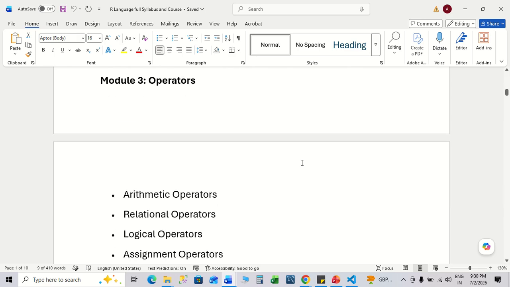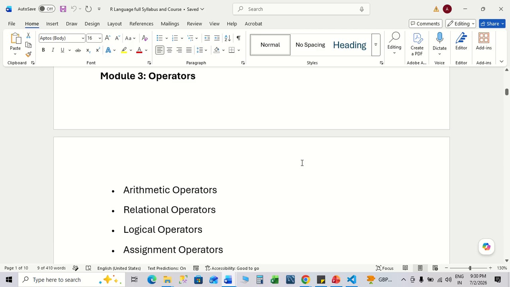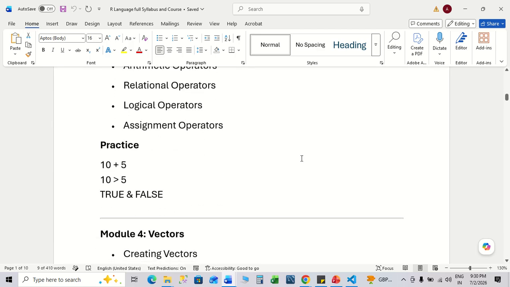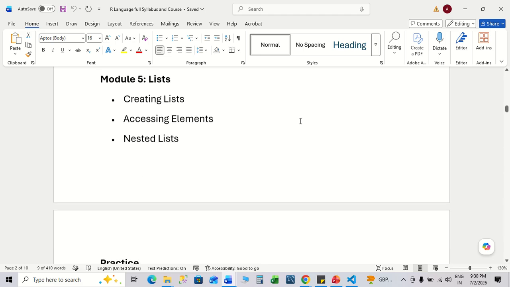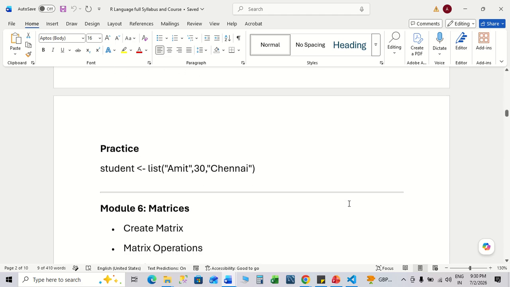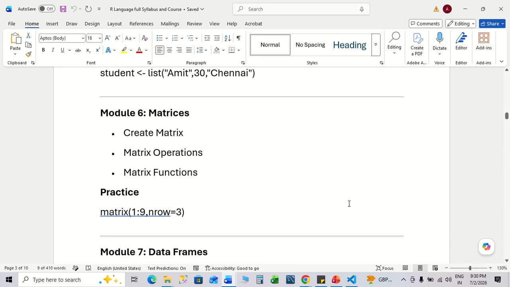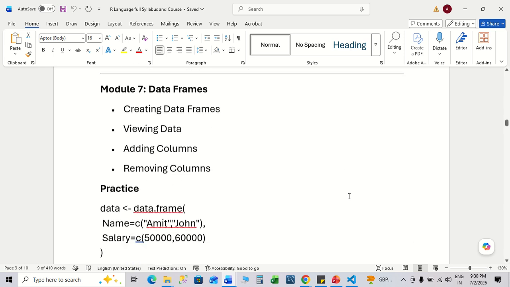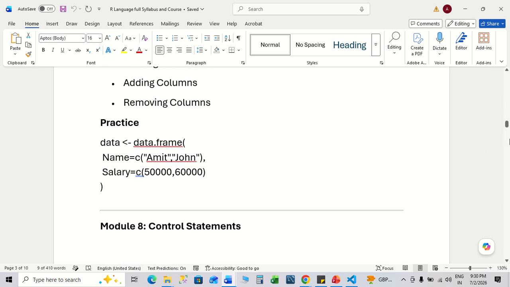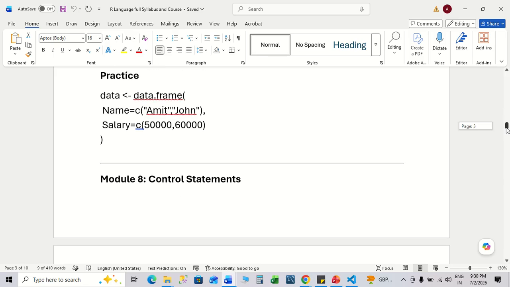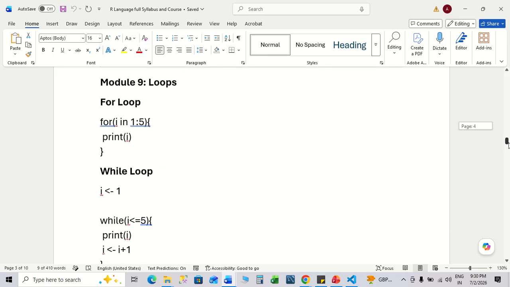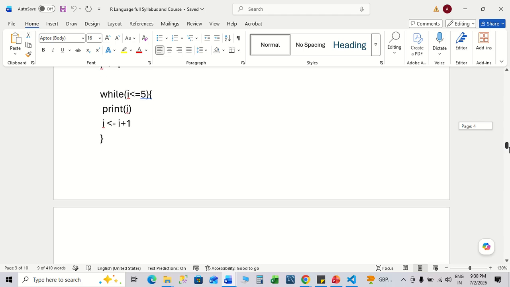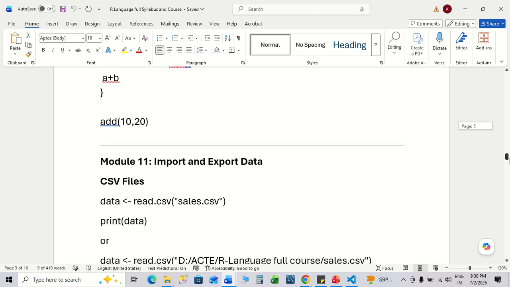So there are operators, and other things are the same. Operators, vectors, these things are the same in each coding language. Their syntax is different, but the concepts are the same. So if you learn Python, you can easily understand this also. It also looks like Python, man. Not too much different than Python.